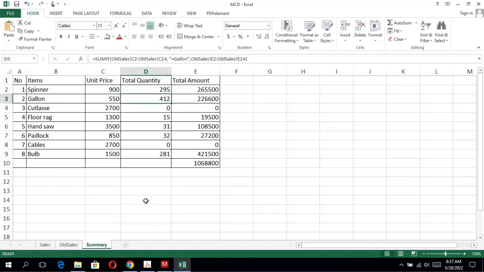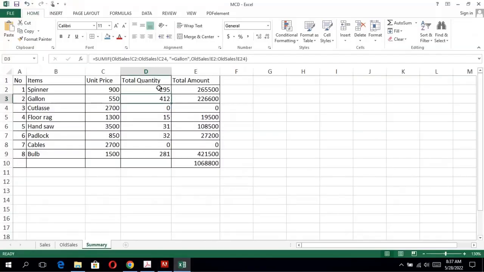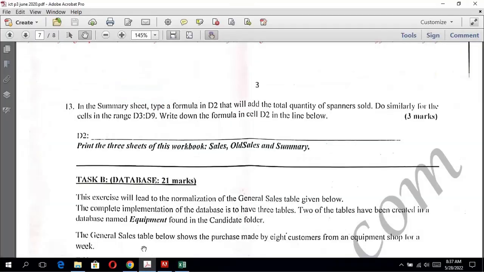Press enter. So go to the next question. That was 3 marks. Now they say we should write the formula of D2. The formula we use in D2, just come here, click here, and write the formula in your formula booklet.